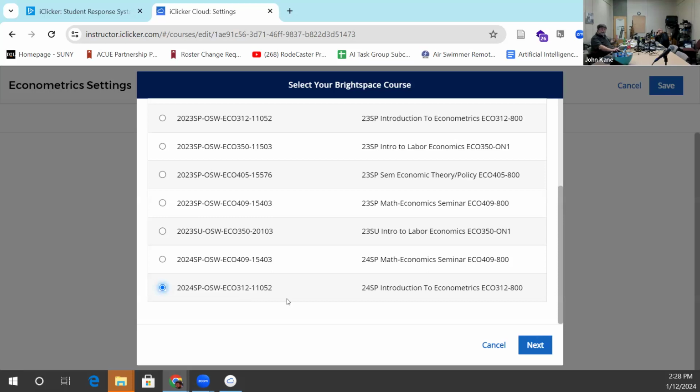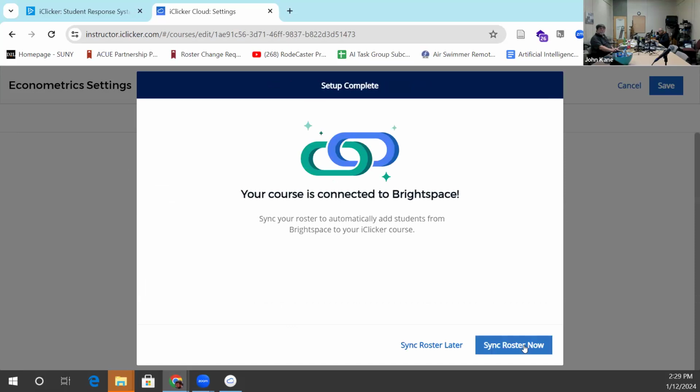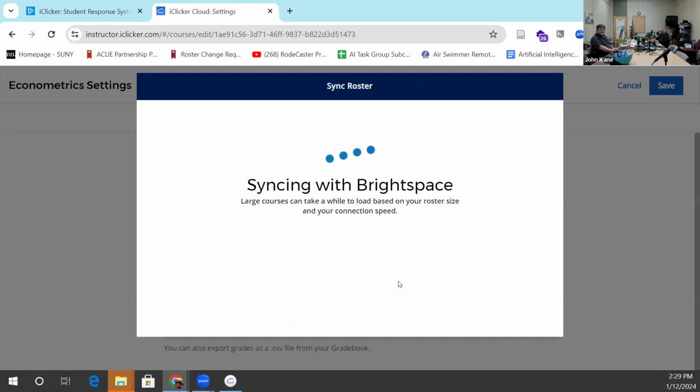But this will pick the classes where you want to use this, and then once you've selected it, you would click next. And if you're doing it in multiple classes, you would just keep repeating. It looks like I only have 27. I thought it was 30, but there are 27 students enrolled so far. Okay, and then you click connect. It's now connected, and then you can sync your roster, and it will automatically add all your students here. This takes a lot longer with 300 to 400 students than it will with 27 students. That could take 3 or 4 minutes sometimes.